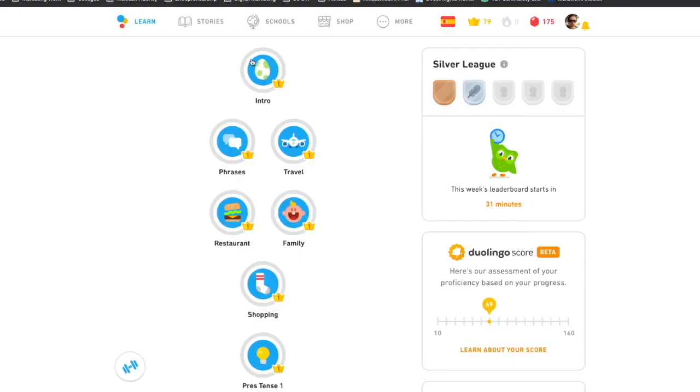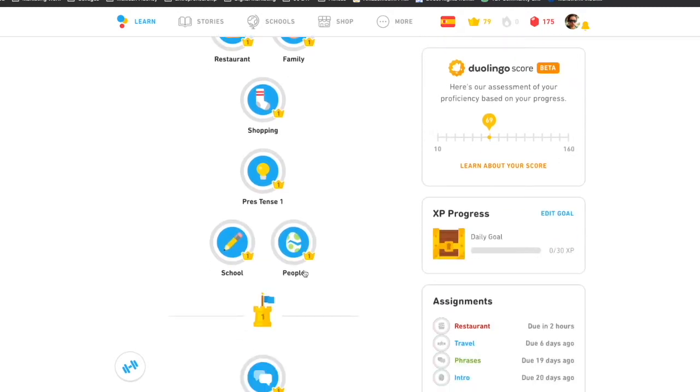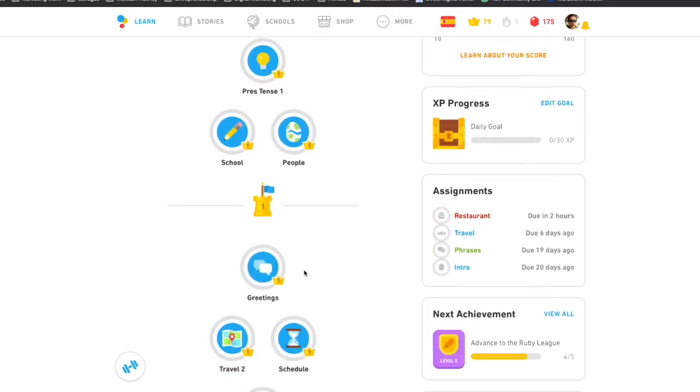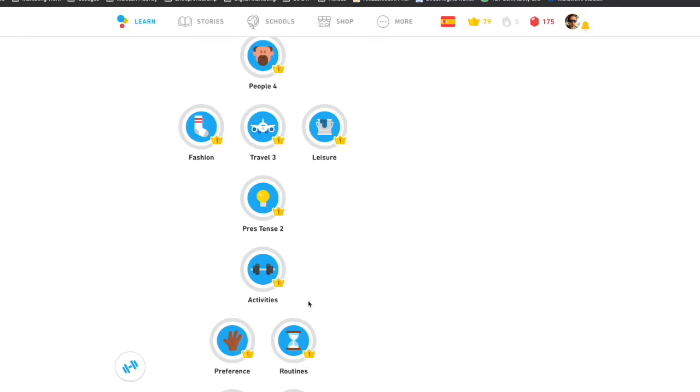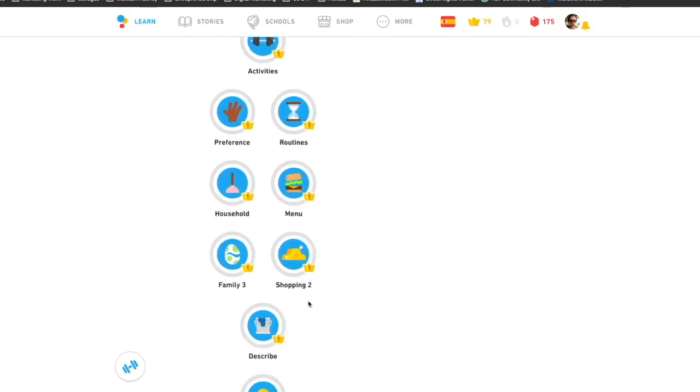So here in the Spanish course, you see here that we start with intro, and it goes, intro is skill number 1. And the course is broken down into various skills, and when I say various skills, I really mean there are a lot of skills that they have built out over the years. It's impressive how much Spanish you can learn from their course.